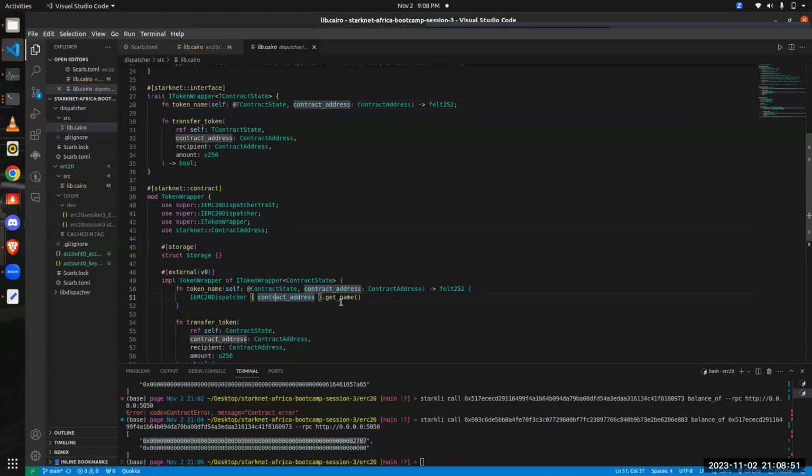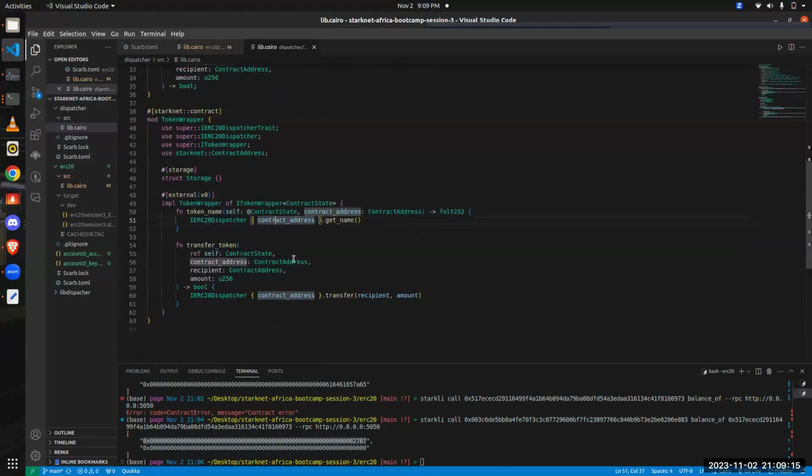And say get name. And this is passed in, you can see it even here. We have just two functions, get token name and transfer token. So this contract here, the token wrapper, is making a call to our ERC20 token, the contract we had before now. So to do this, you have to deploy this one as well.